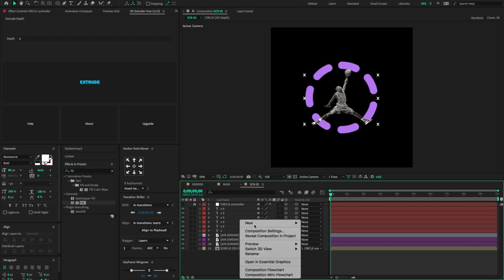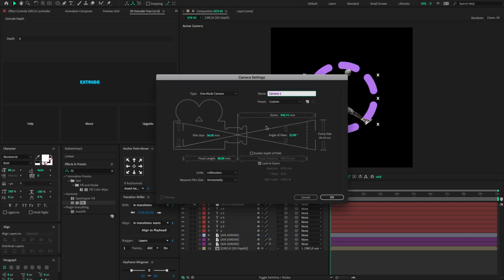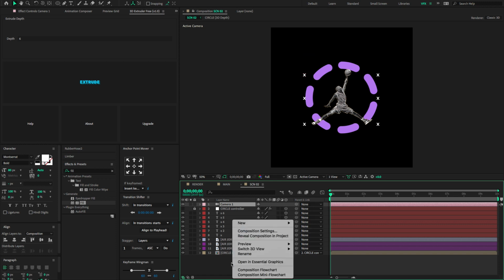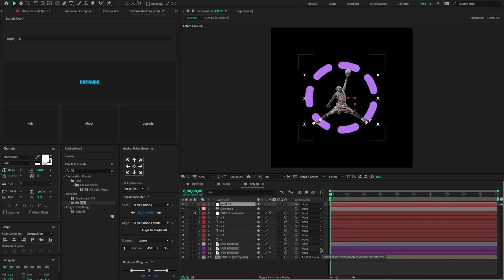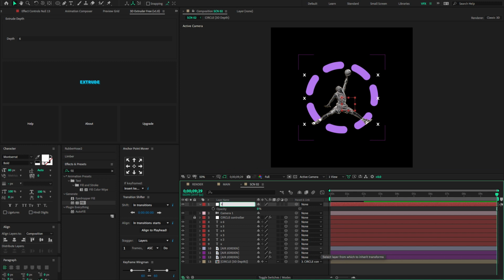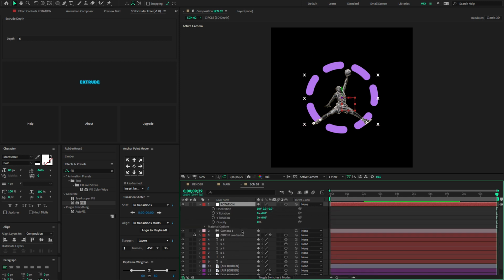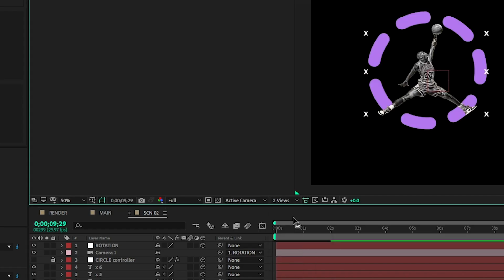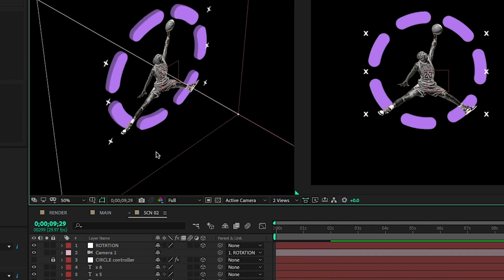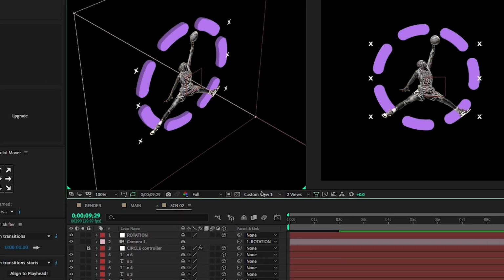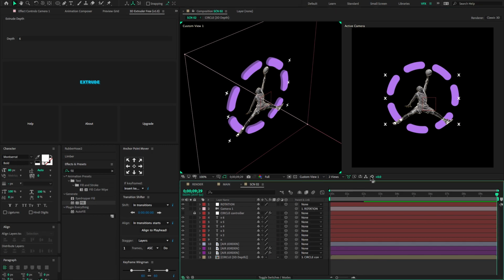Now right-click, New, Camera. Again right-click the new null object. Change the null name to Rotation. Enable here 3D. Select the camera. Parent to Rotation. Now select one view to 2 views. Select the 2-second views custom view and change the Z position to something like this.